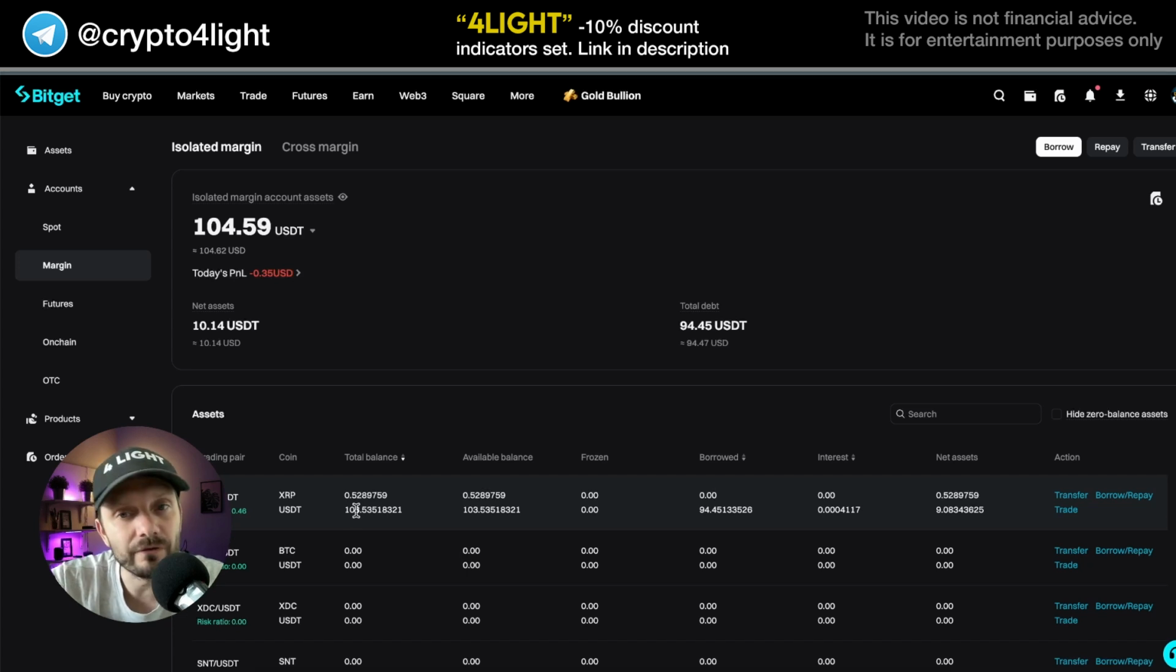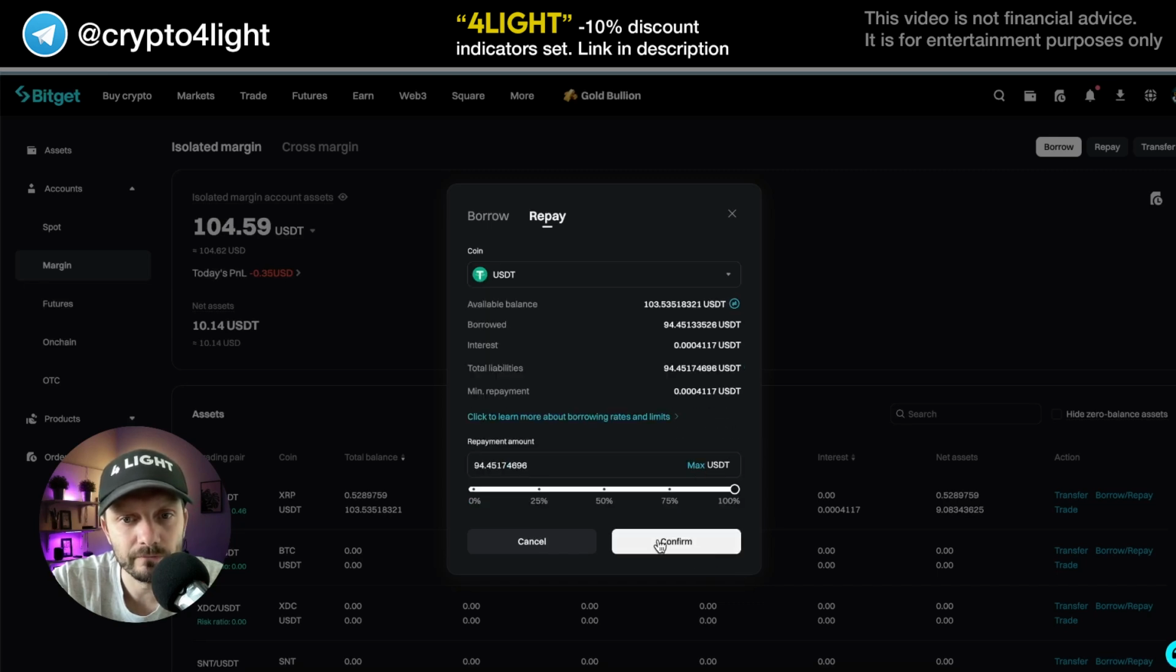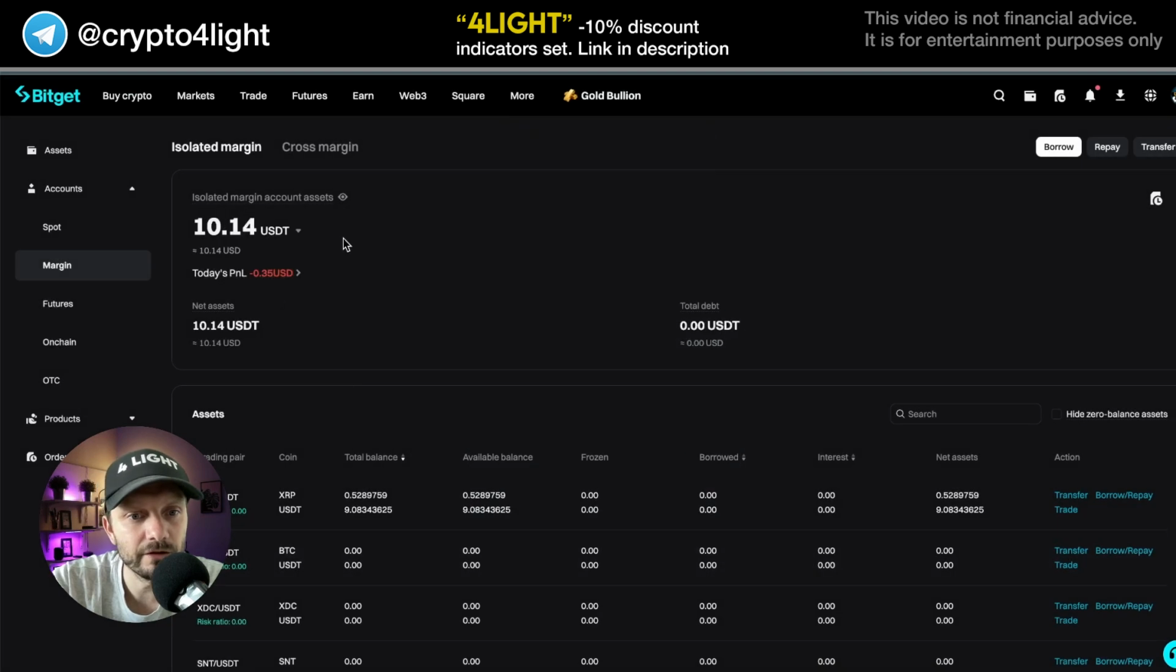we got $103. And now the final stage, we need to repay, cover some losses or get some profit. We go to repay, I choose USDT, and here available balance 103, borrowed 94, interest 0.3041, I choose maximum and repay, confirm. And here we are. We got back our initial balance. So we trade with 10x leverage, borrow the money, borrow USDT, bought XRP, fix the profit or losses, and repay. So repay that amount of money what we have to return to the Bitget.